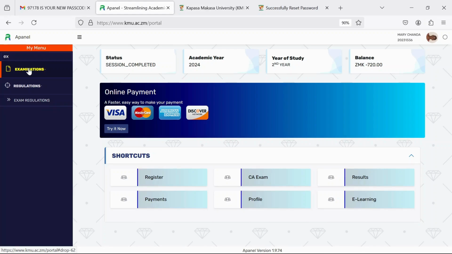And also for some of you, if during the application process you didn't use your email address, you can pass through the CICT department so that you can correct your emails.